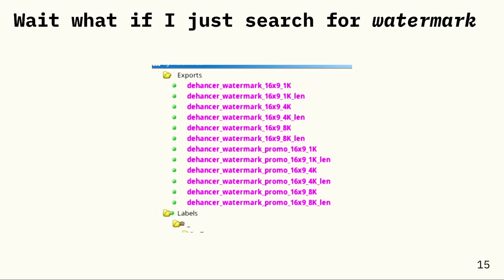So what if we just search for watermark, because that was the original issue. We wanted to see the image that this plugin emits without a watermark. So you just search for watermark, and there's also exports for watermarks for 16:9, 1K, 4K, 8K.